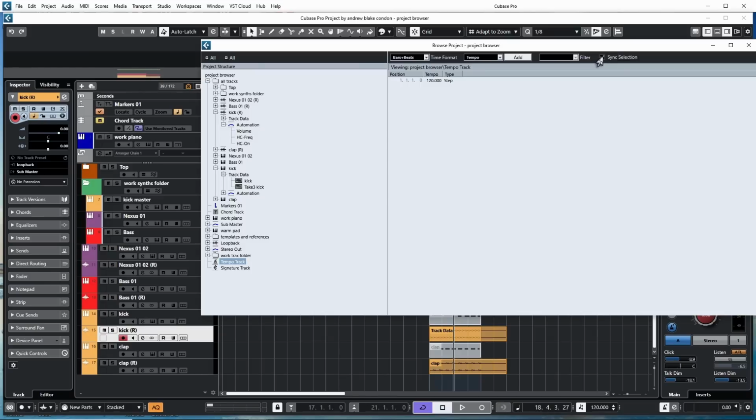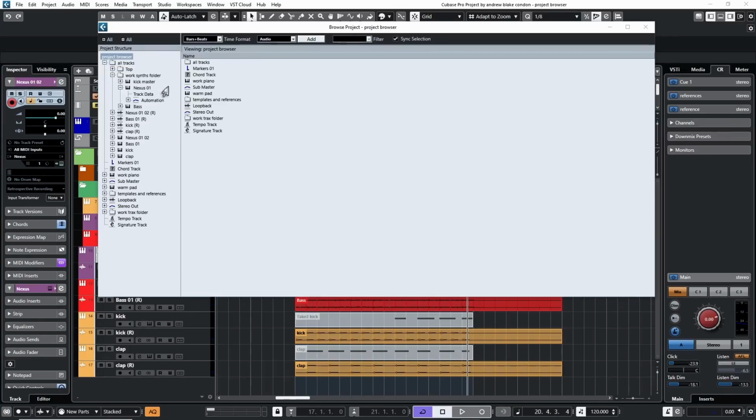If I uncheck that, then I can independently make choices. So one of the first ways to get acquainted with this is to look at this project structure window and the fact that we have everything listed. We can click on any topic, and then depending on whatever we click on, we get different results over here in the display.